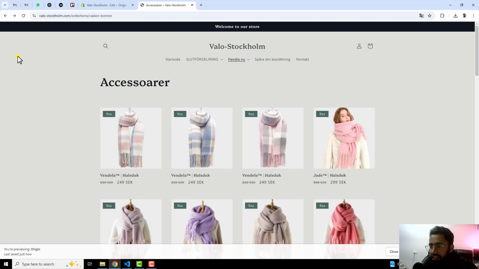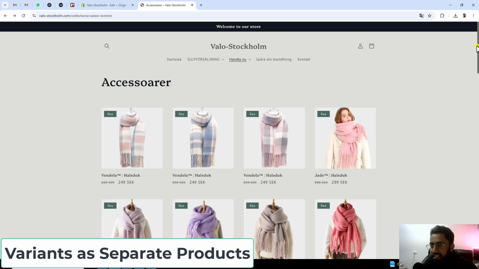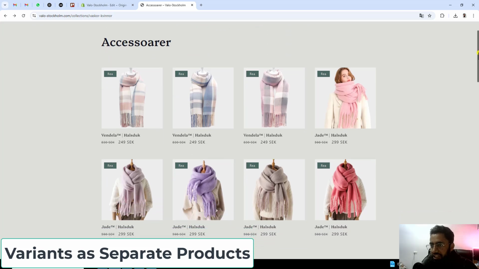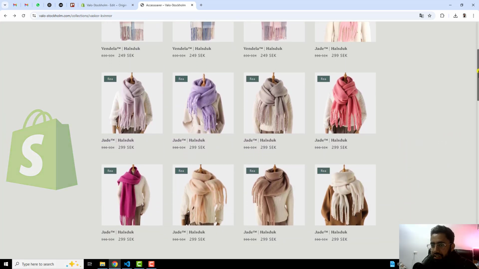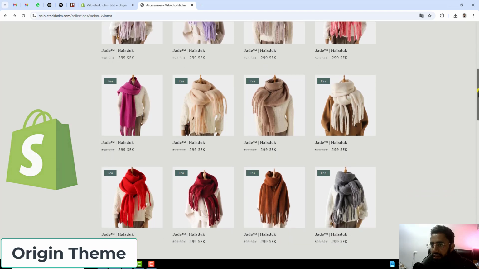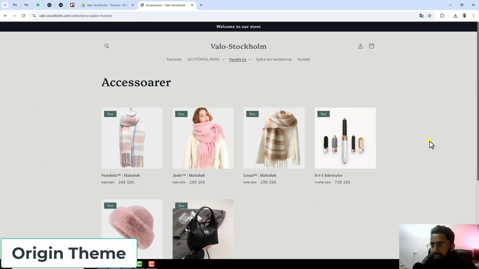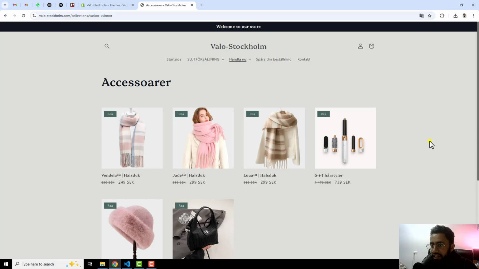Hello everyone, in this video I'm going to show you how you can display color variants as separate products on your collection pages. This video is specific to the Origin theme. If you have any other theme, you can explore the playlist which I have already added in the description below. And if you still can't find a video relevant to your theme, you can contact me. I will help you create the code according to your theme.